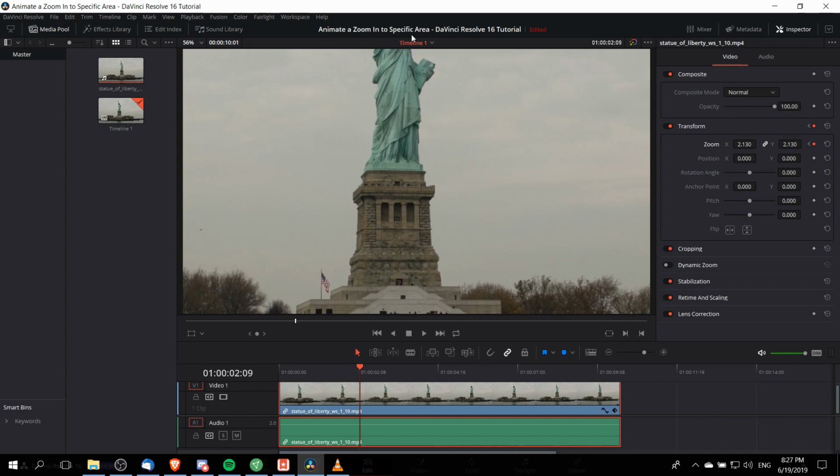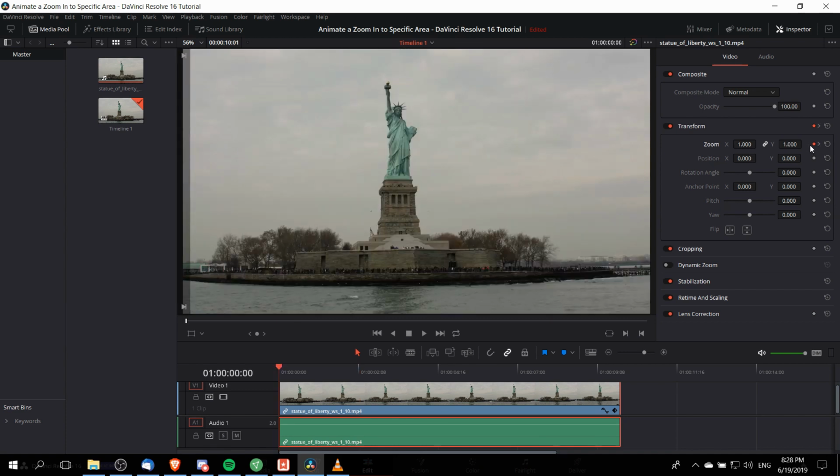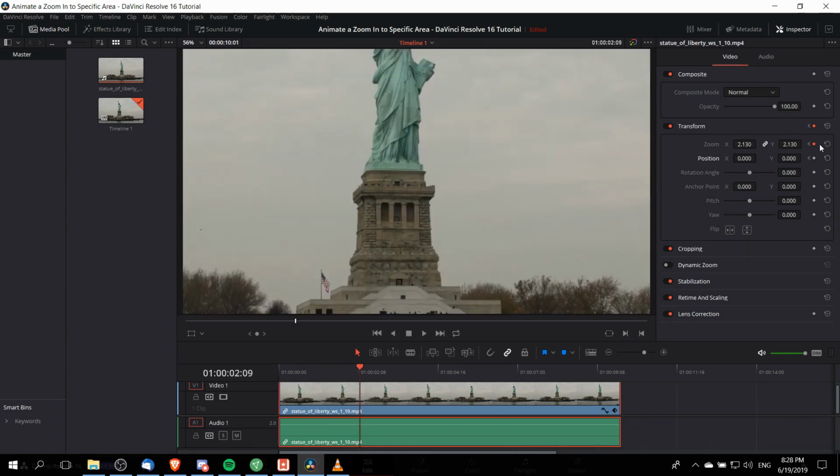When I said zoom into a specific area, I mean that we're not just zooming in on the shot, but we also need to pan the position of the shot. We can do that by keyframing the position as well. I'm going to start by going to where we have the first keyframe by clicking the left arrow on the zoom. And then I'm going to mark a keyframe here for position as well by clicking on the keyframe diamond for position.